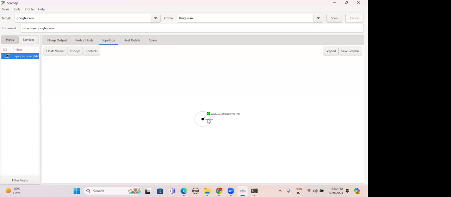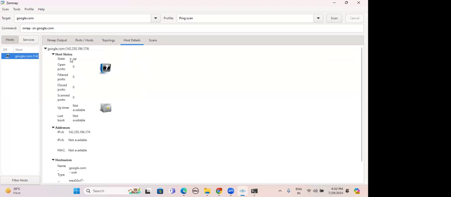127.0.0.1, and it is reachable to google.com. This is the particular IP address of google.com. And in the host details you can see the host status is up, nothing but google.com is up.